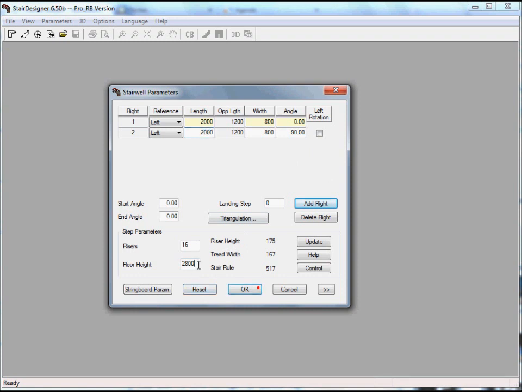Let's give here the floor height. Let's change the floor height. Let's say, for instance, we have a floor height of 2 meters 95. We have a number of steps, number of rises here that we can add. If I click on the update button now, StairDesigner actually calculates the stair according to the parameters that I've just entered.